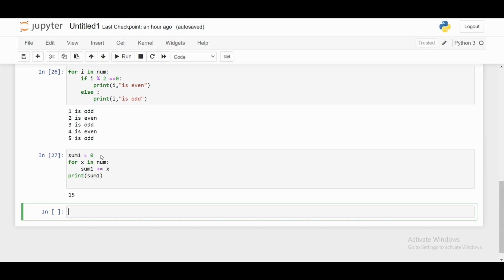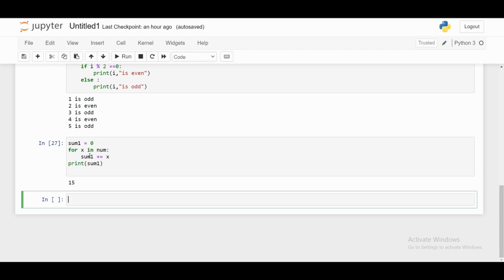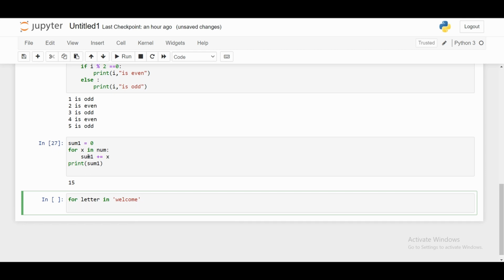That's fine. I hope you are clear with the for loops with lists and using if else inside the for loop. Now we will see for loops with strings. Okay, I'm doing a for loop using a letter in initializing a string. I'll put welcome. Fine, welcome. Don't miss out the indentations and colons. It's a very basic mistake we all do. Letter. Let's see how it works with a string.